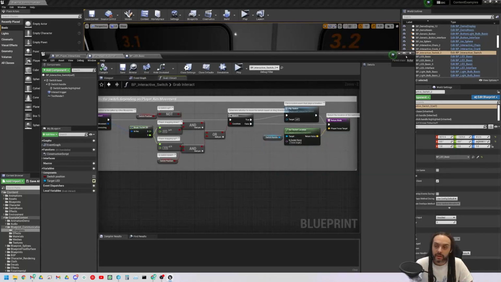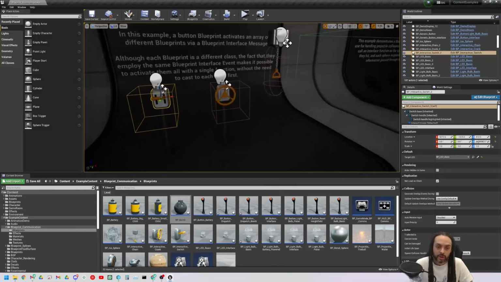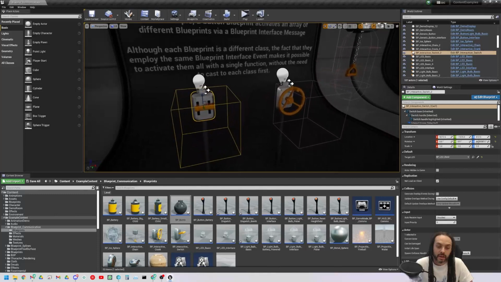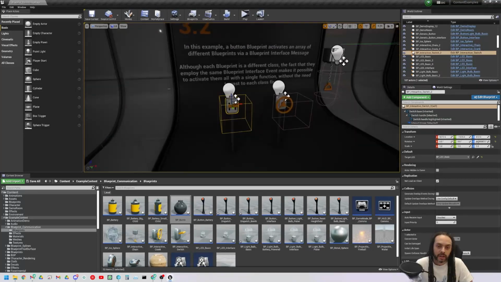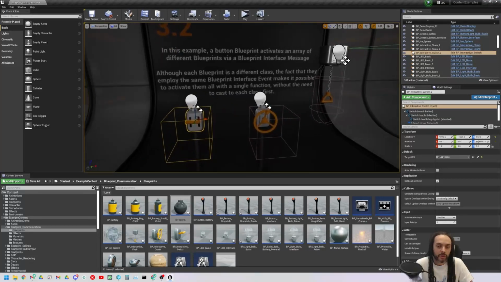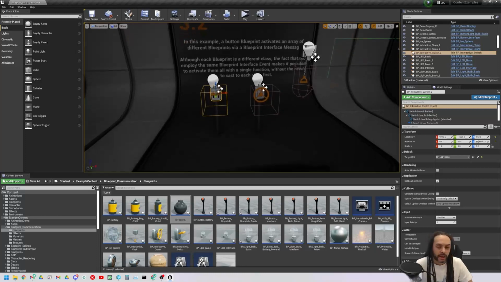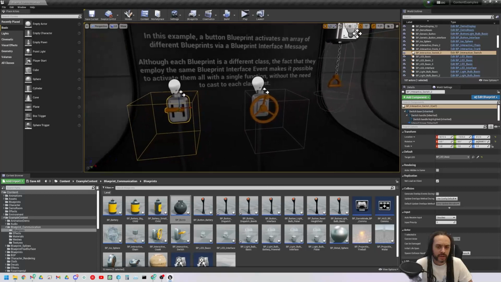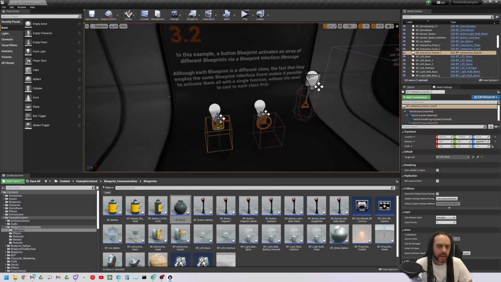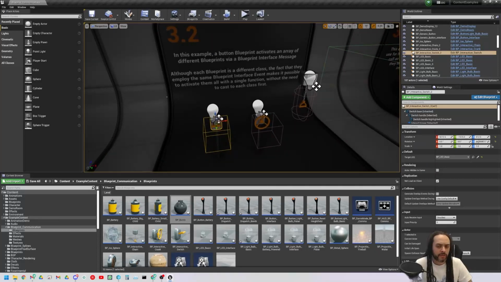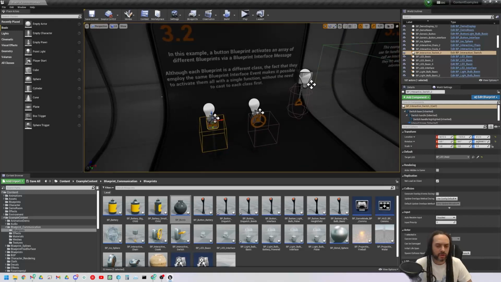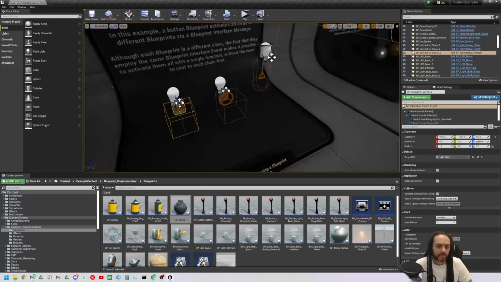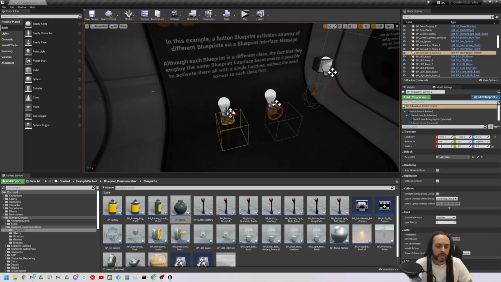So blueprint communication here with blueprint interface. Okay. You might think, well, this is kind of one-to-one. It's not one-to-many. Why we want to use a blueprint interface for this? Can anyone guess why we're using a blueprint interface for this and kind of not just doing a one-to-one? Like maybe the volume with the switch.